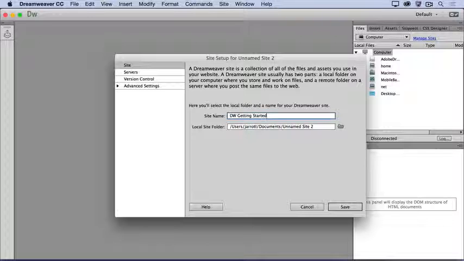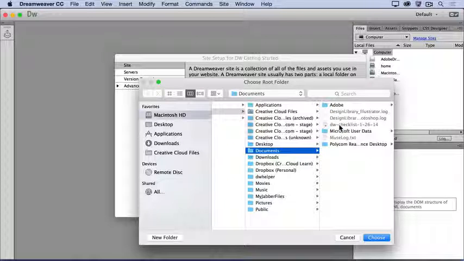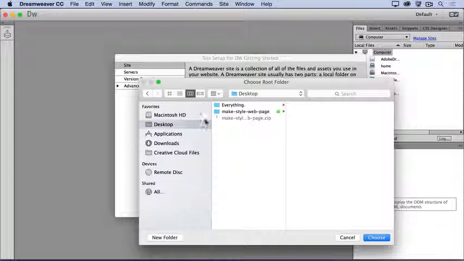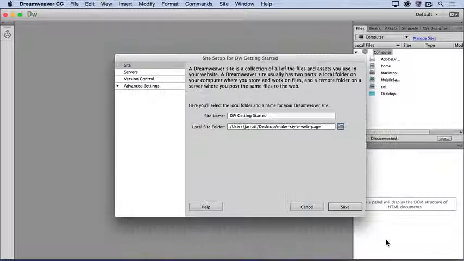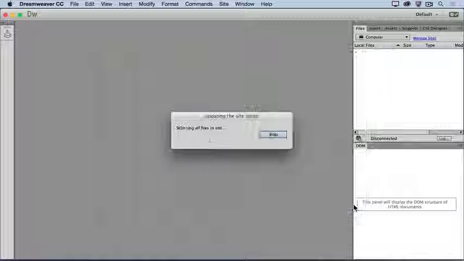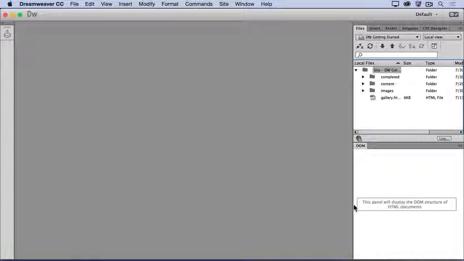The name can be anything you want, just make sure it makes sense to you. If you end up working on multiple websites, you'll want to be able to distinguish it from the others. Next, point to the folder you will be working from on your computer. In this case, I'll find the project folder I just downloaded to my desktop and click Choose. Now click Save.